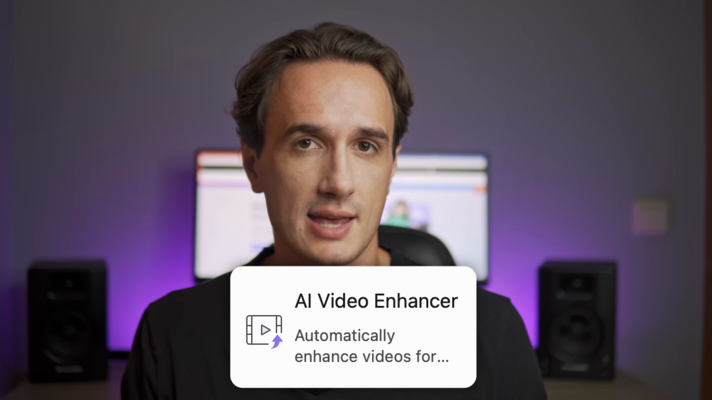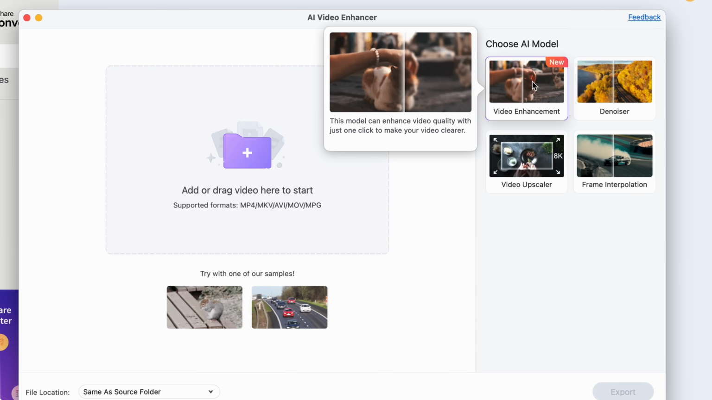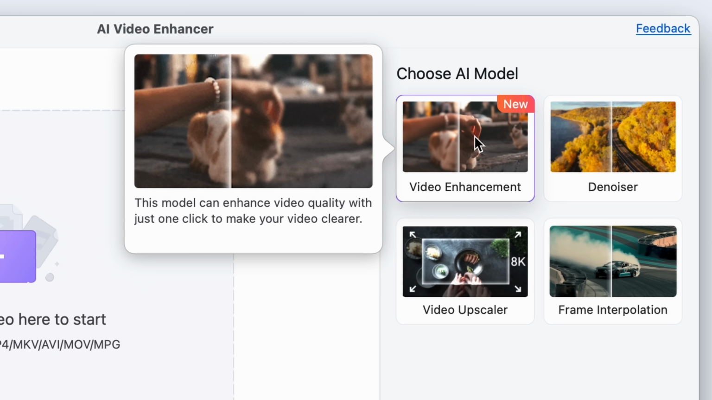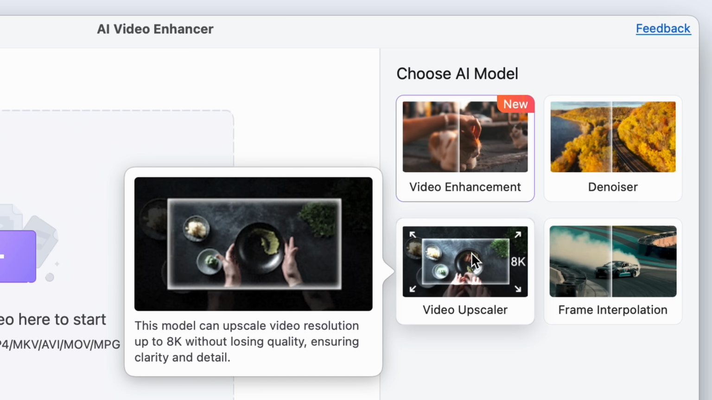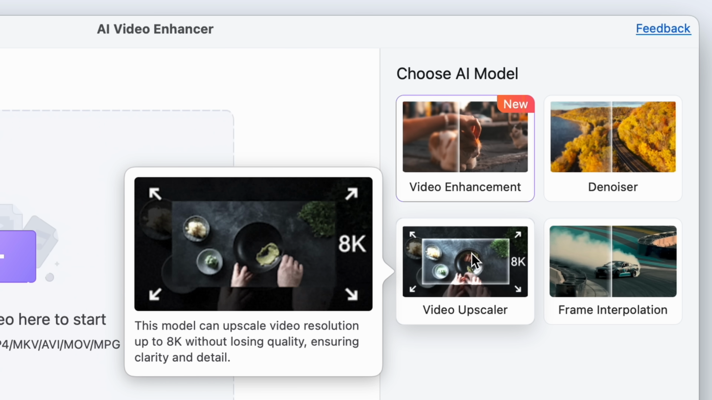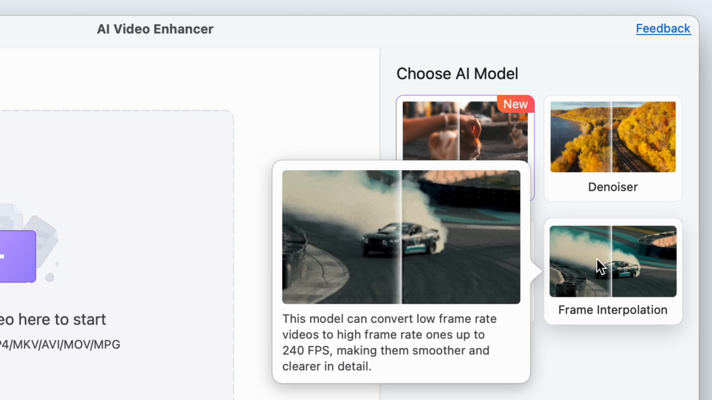The AI Video Enhancer has multiple features. It can enhance the overall quality of a video, for instance, fix a blurry video, it can denoise a video, it can upscale one, give it a higher resolution, and lastly, it can interpolate frames, give a video a higher frame rate. We have videos covering all of these features, so I won't go over all of them, but for demonstration purposes, I'd like to show you how easily you can de-blur a video with this tool.